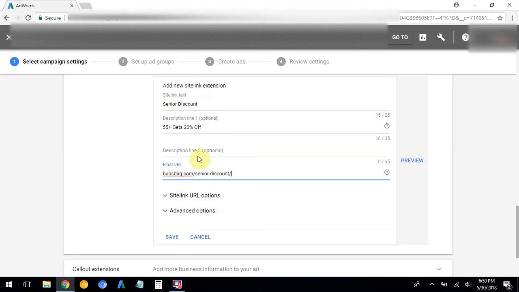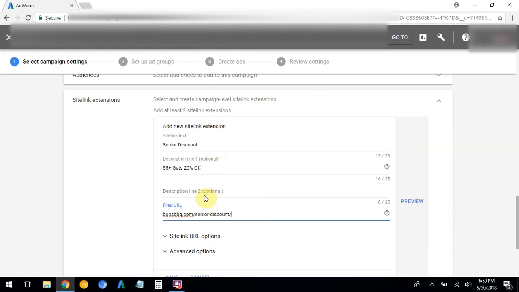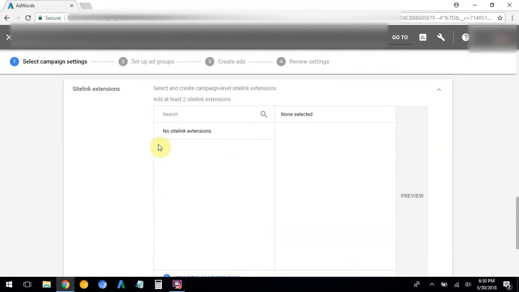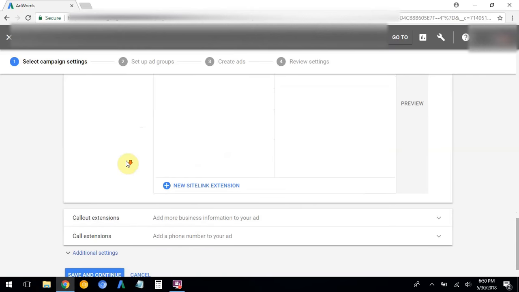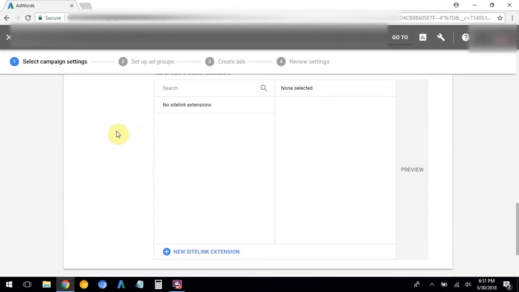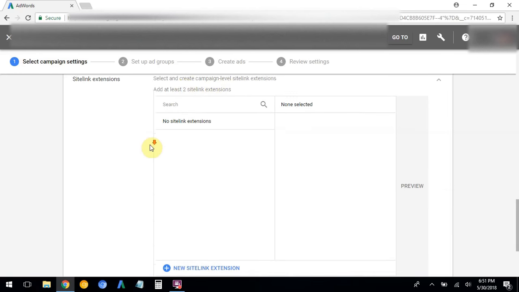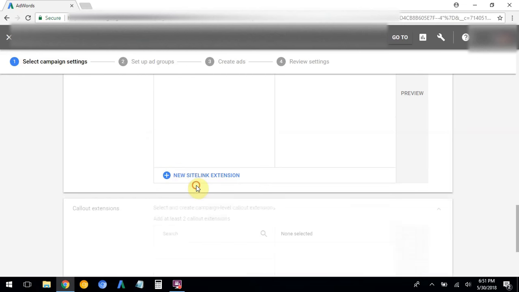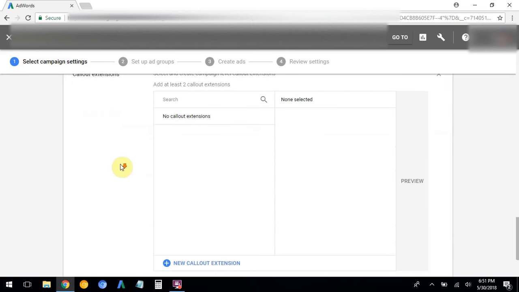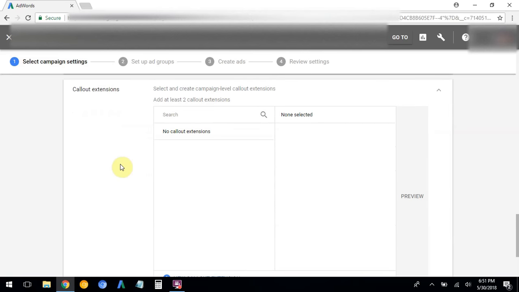I'm not going to save any ads here because I don't want them to get disapproved. That's not a real URL. So I'll press cancel instead of save. When you do site links, it's best to have, it says at least 2. Really, if you have 3 or 4, it's better, or even more than that. Best practice used to be 4, so they've recently changed that to say at least 2 site links. Callout extensions. These are like fancy bullet points you can add to your ads.